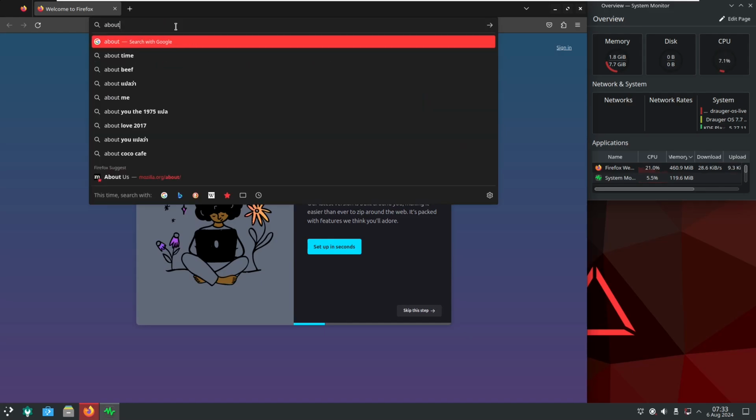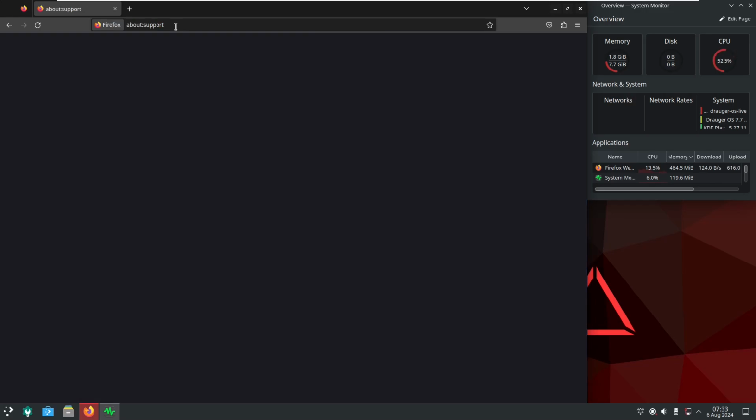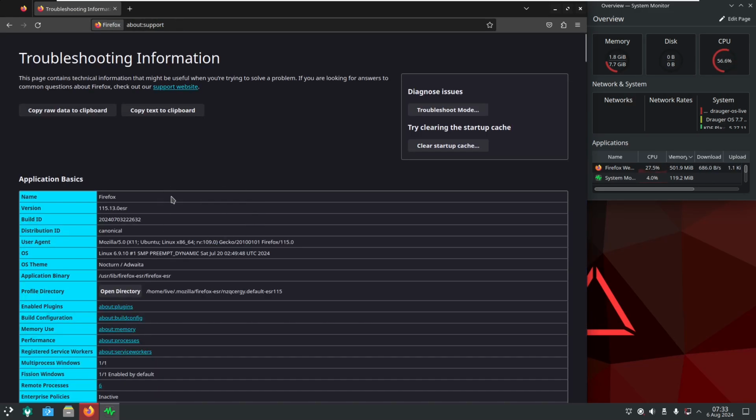About support, hit enter. So you should be seeing some distro information and some browser information. If you consider it as important, you can watch this, or you can just skip this part. So the Linux kernel you get is 6.9.10. The latest version of the Linux kernel is 6.10 right now.